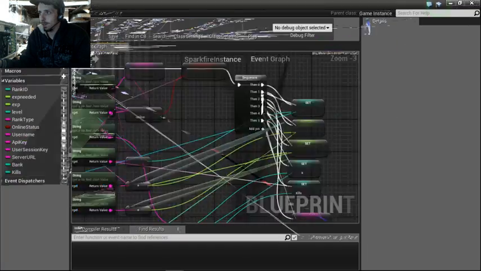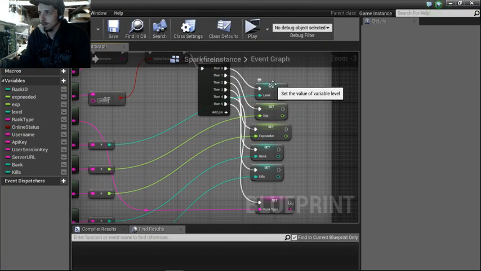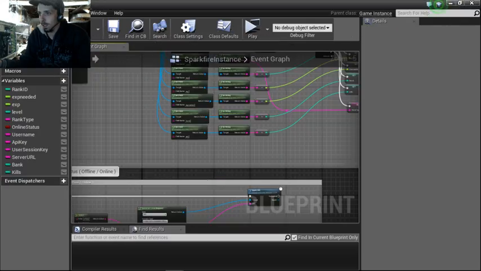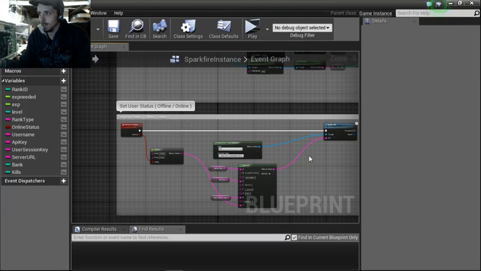If it does come in scrambled for you guys, just set or add these variables individually, and down here this is setting your data to be online or offline.